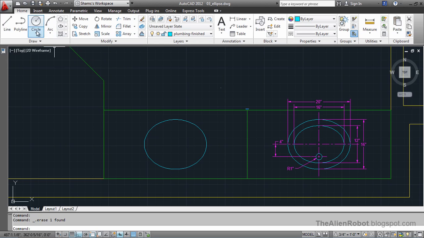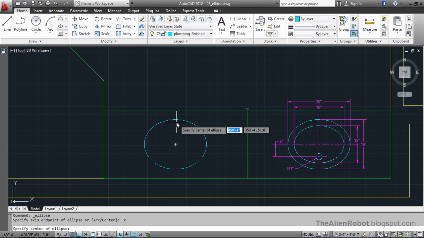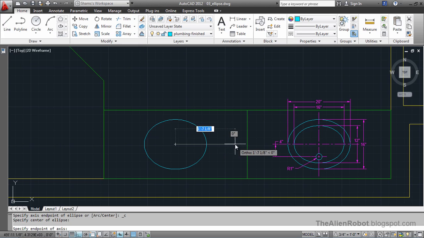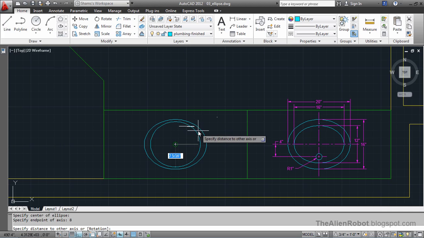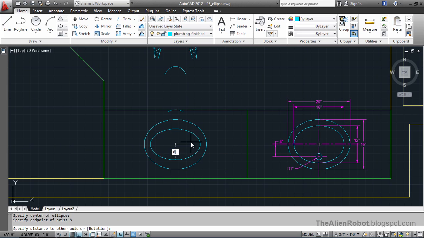I'm going to delete that. I'm going to relaunch my ellipse here, and from here I'm going to specify the center, and from there I'm going to specify the major radius here, which is 16, so it's going to be 8. Enter. And the minor diameter is 12, so it's going to be 6. Enter.